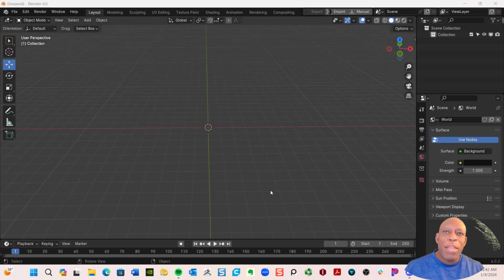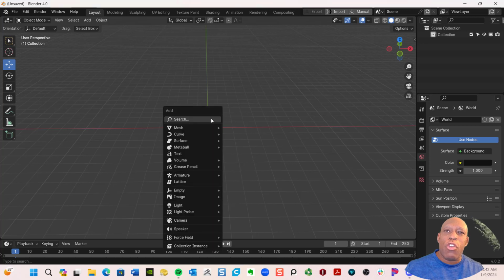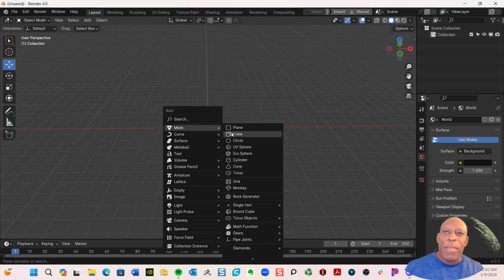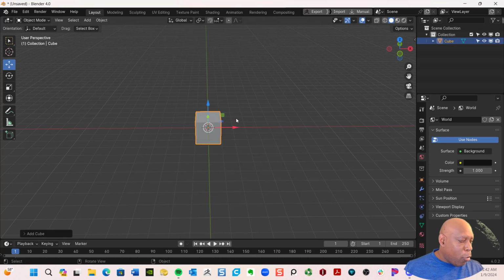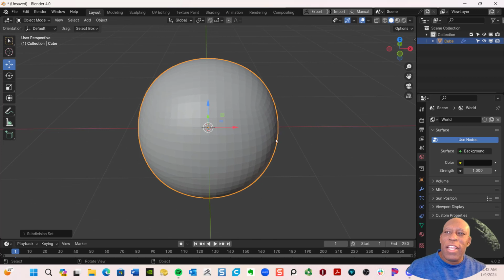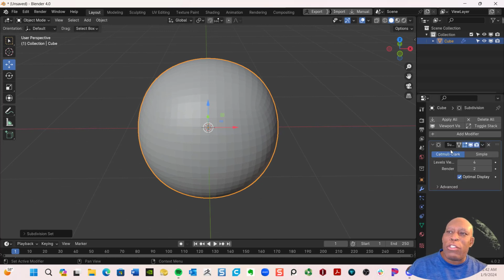So let's begin by making our object. We're going to create a cube. So Shift A, Mesh, and go to Cube. I'm going to use the shortcut Control 4. And what that does is it adds a modifier. It's a shortcut for adding the subdivision surface modifier.